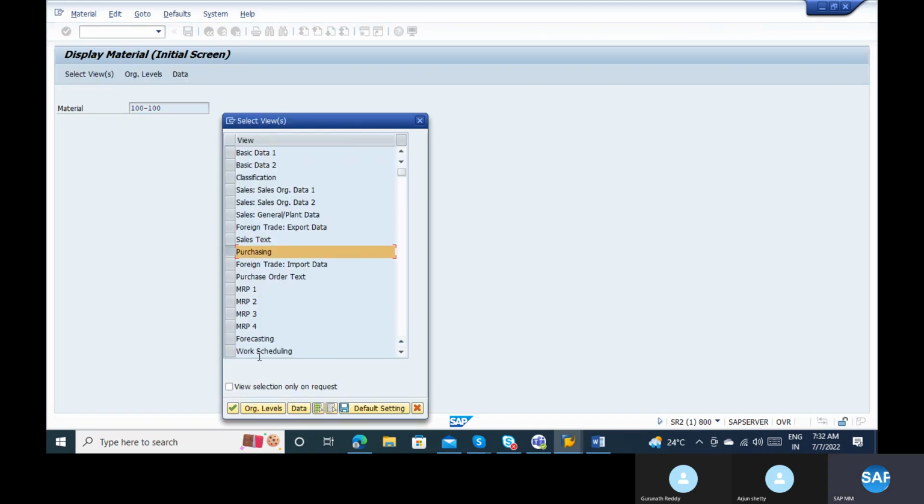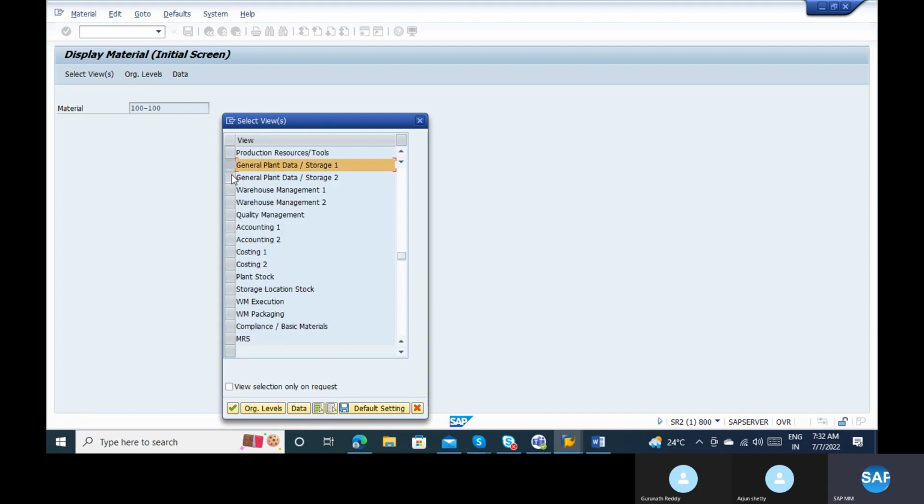Okay, purchasing data and plant data, general plant data and accounting data.